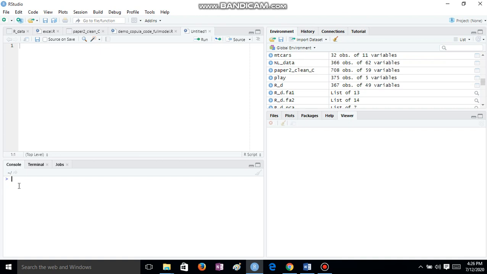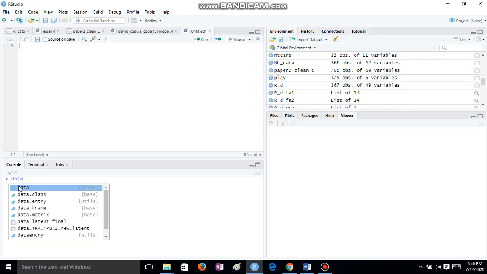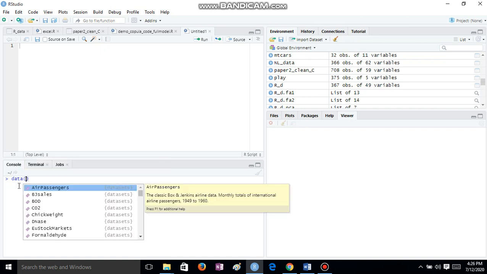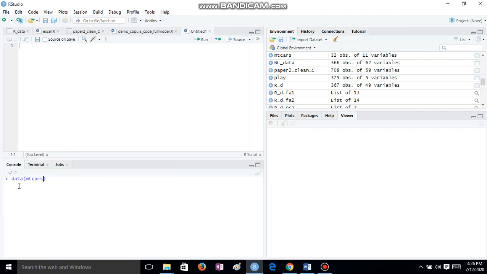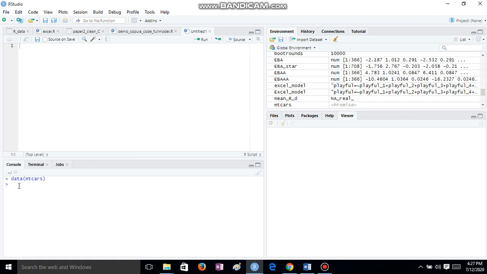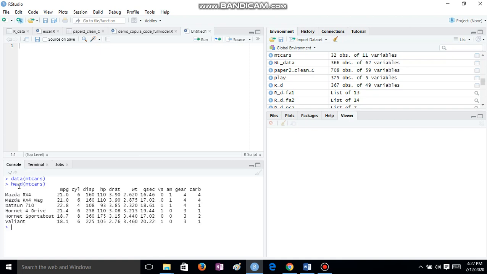Just see. First I will write, just testing whether it is operating well or not. So data(mtcars), and just press enter, right? And then head. I just want to know the labels, right? The head of mtcars. Just press enter. So these are the heads and these are the details of the data points which are there in the mtcars. So in a sense it is working properly.